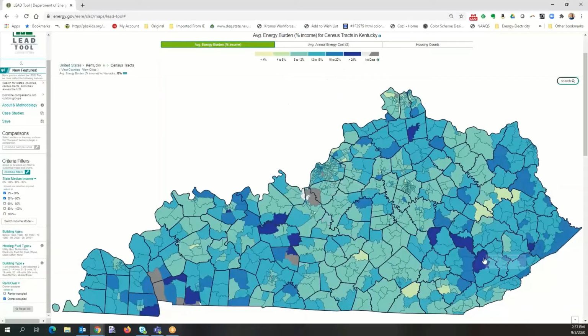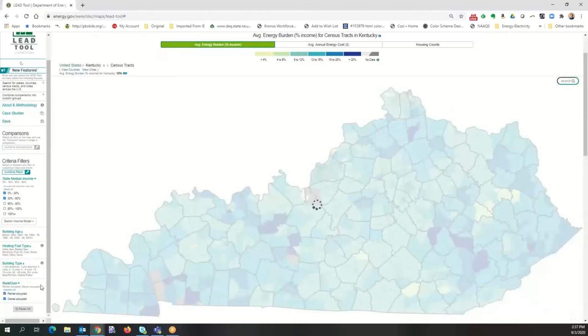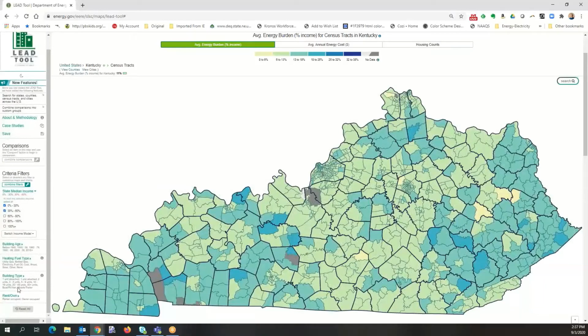And we can see the map. We have areas now where this is owner, and you can see where we have high energy burdens across the state. So let's click on rent and own and take that back to its normal criteria. And one thing we get to is building type.